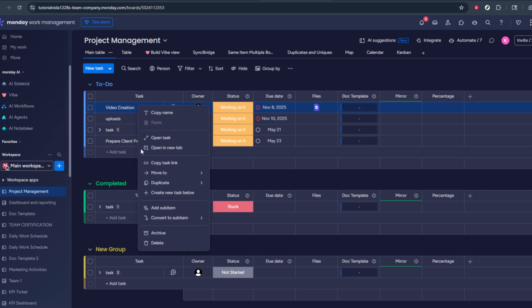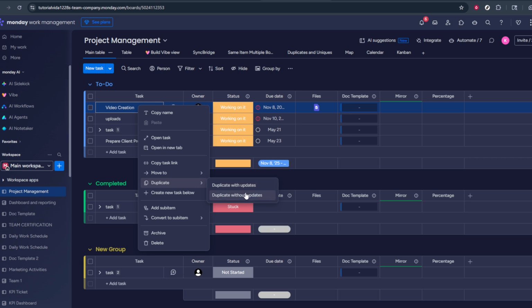From here, you can edit the duplicated item just like any other. Click into the item name to change the title, update dates, adjust statuses, assign it to a different team member, or modify any other fields that need to be unique. This is especially helpful if you repeat similar tasks regularly and only need to tweak a few details each time.